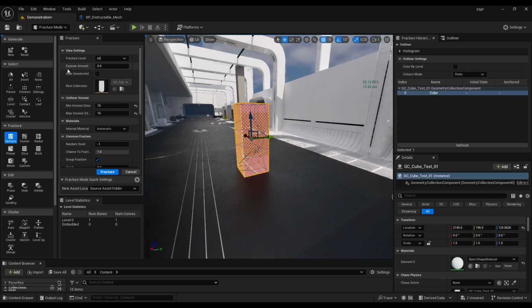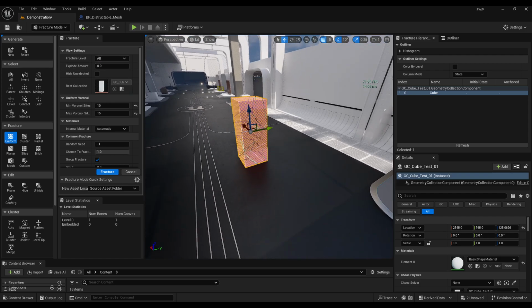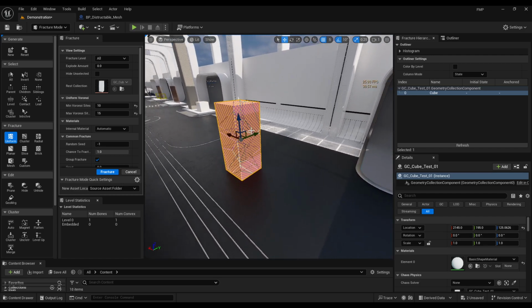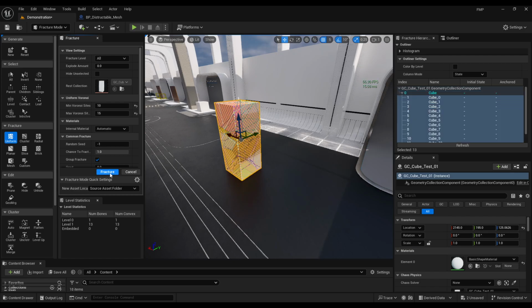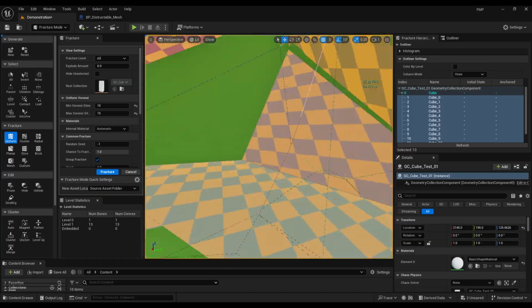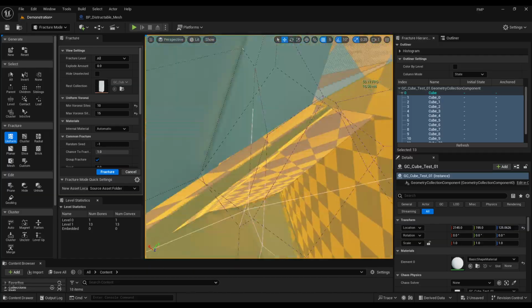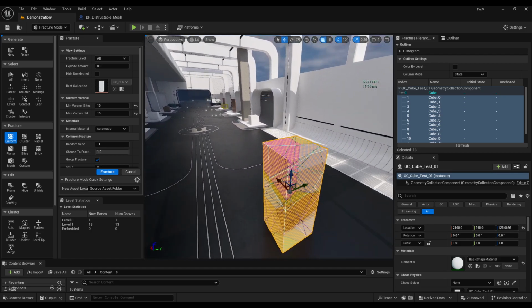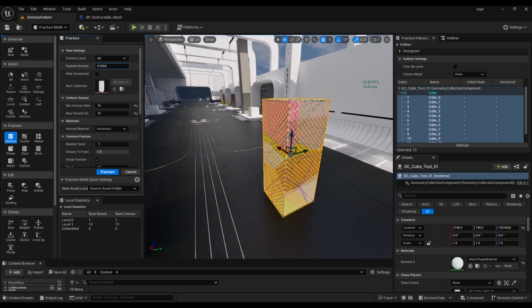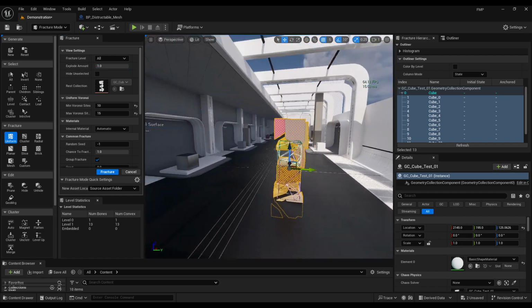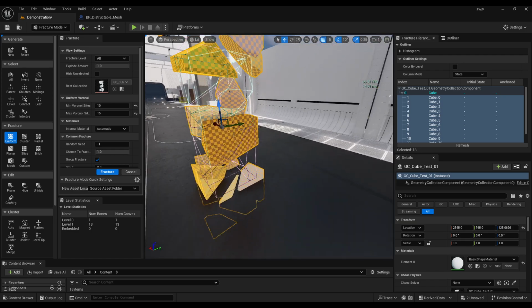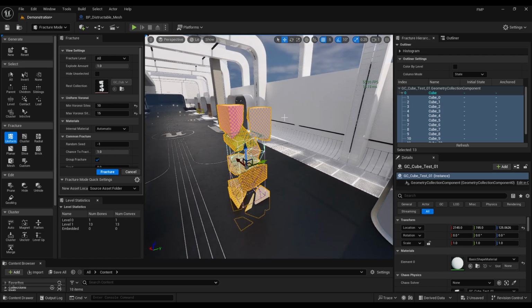Right now it says fracture level to all, and it's level 0, so it's the first level of the fracture. And if I click on fracture, we have this mesh fractured in different pieces, as you can see. And we have explode amount, so we can see all the pieces. And now if we want to break this even more, we can do that as well.